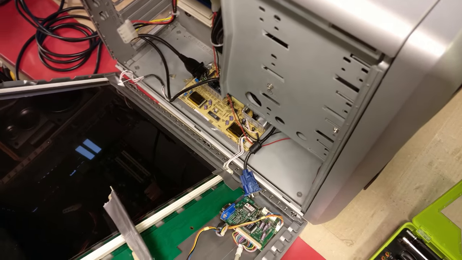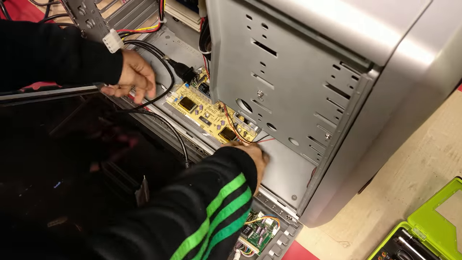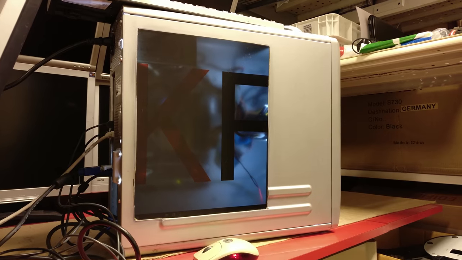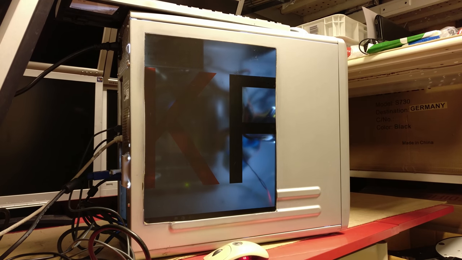Now we'll mount the side panel. So now everything is ready and it looks pretty cool. Let's turn off the lights and see.